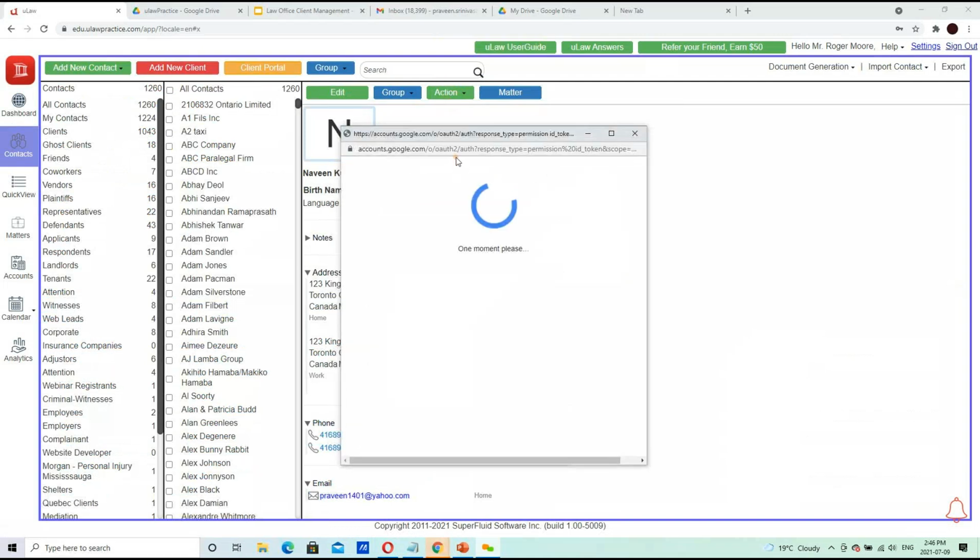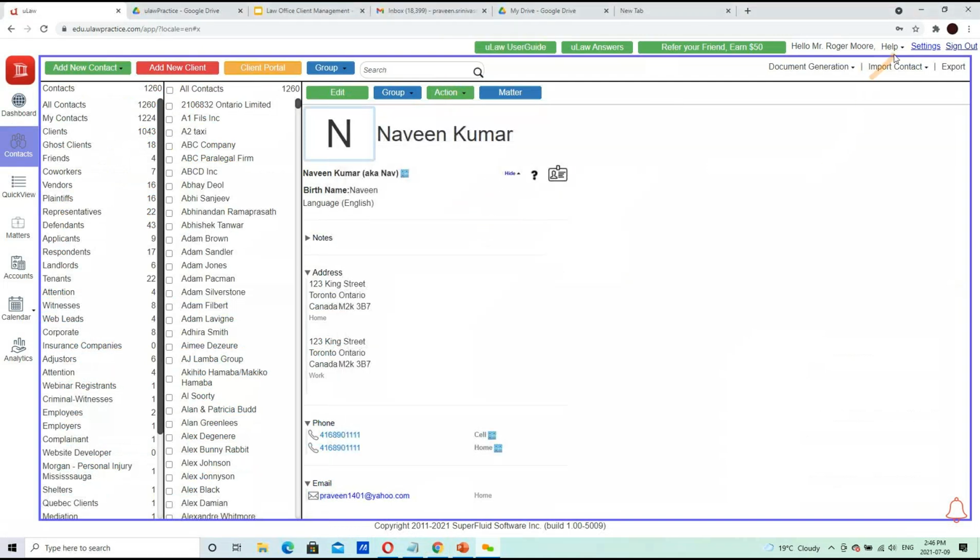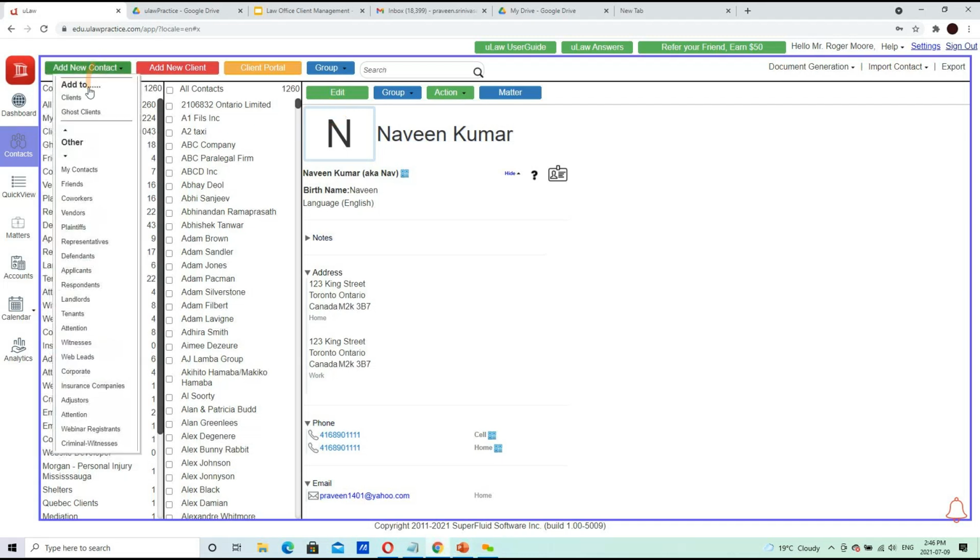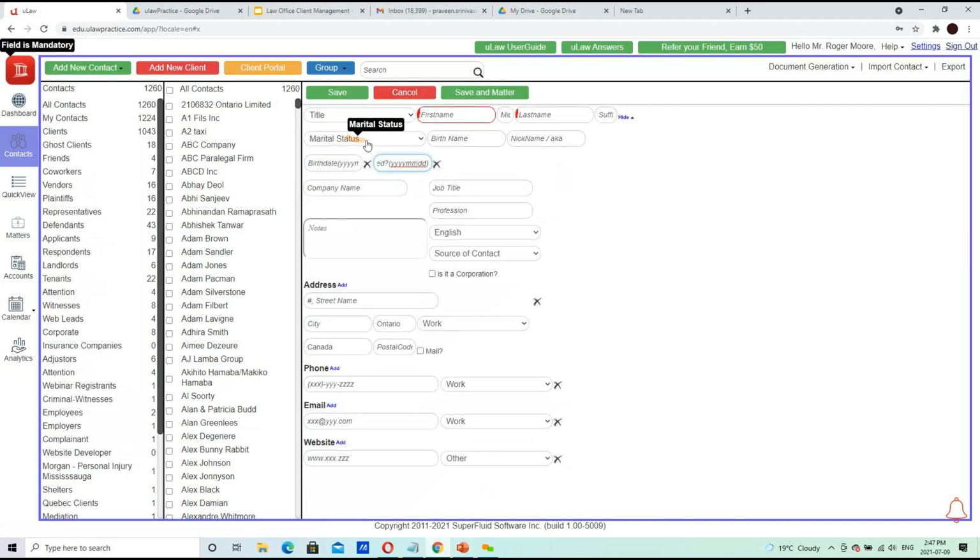So here I am within my uLawPractice account. I'm logged in as a fictitious legal practitioner, Roger Moore, and we talked about contacts, various different pieces of information that you capture during the client intake. So the old school way, and still being used, is let's say that someone calls you or someone walks into your office and you're entering all of their information, right?